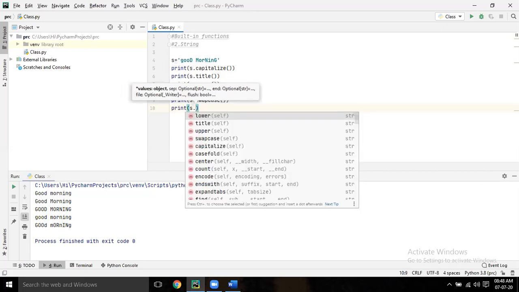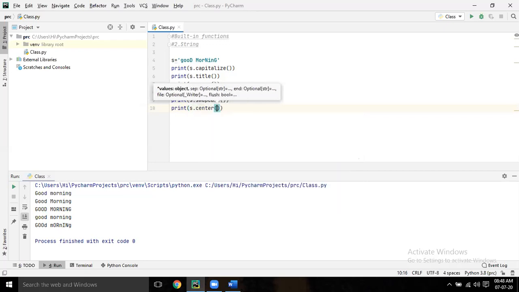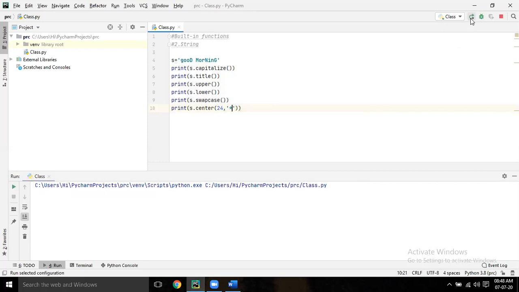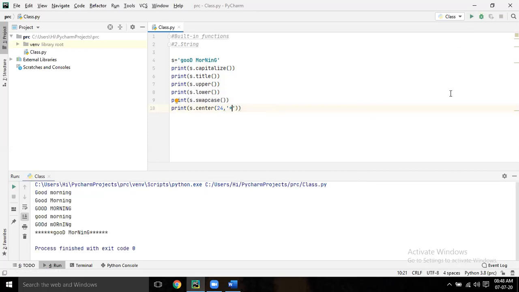Now, next one. Print s dot center, 24, comma, within quotes a star. Run it. So what will happen here? The string good morning will be center aligned. If you want to center align, you can use center.